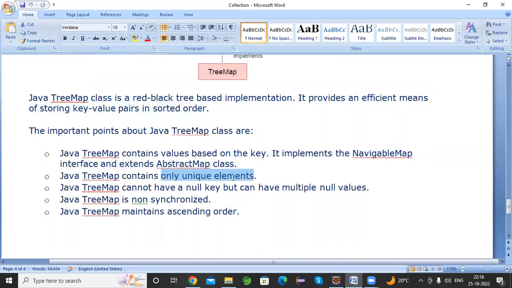It contains only unique keys, obviously, that is the unique job. Tree map cannot have a null key, but can have multiple null values. That means hash map and linked hash map can have a null key, but tree map doesn't allow a null key. Why doesn't it allow a null key? I will tell you. Because tree map sorts by the key, not the value. So when it is sorting the keys, it cannot sort if there is a null key.